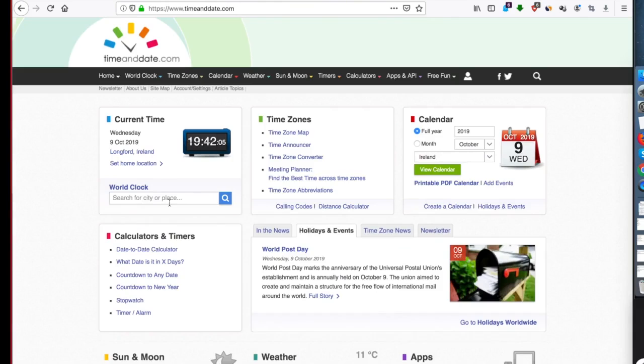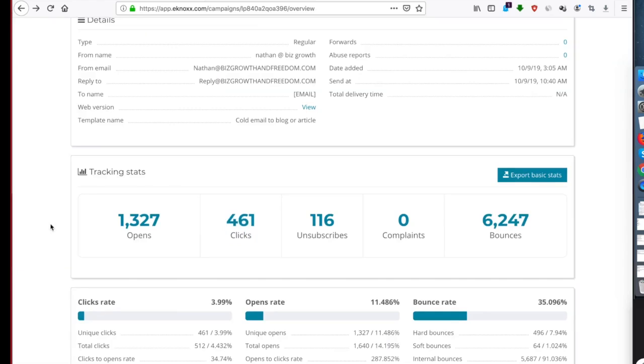And again, date and time. You can see this is all live. Okay, this is not made up. This is happening right now. So I just want to show you guys the power of what you can do with this.